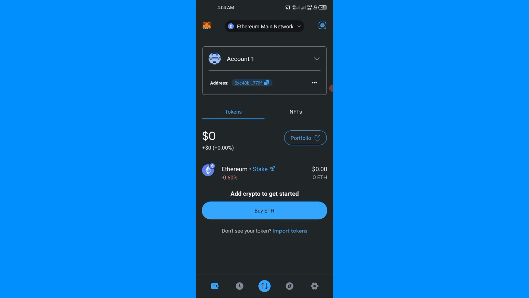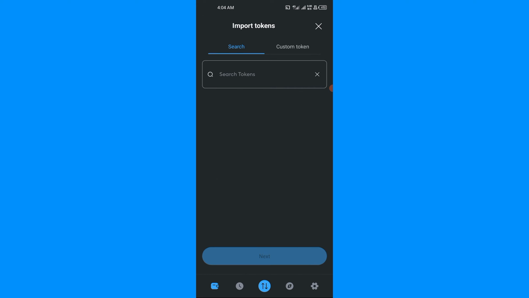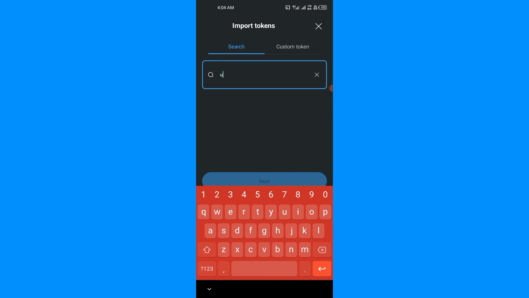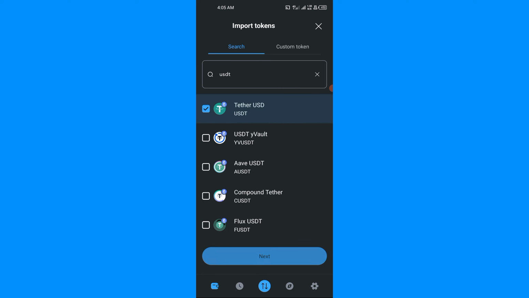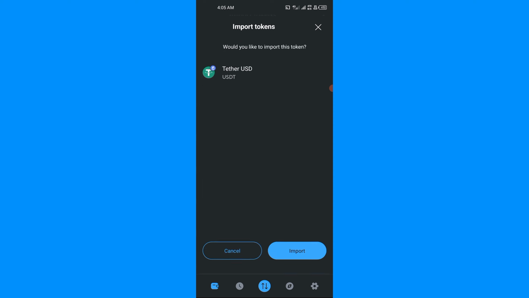So for you to be able to do that, this is what you have to do. If you look at your MetaMask, you see that you have only one token here, one crypto here, which is Ethereum. So for you to get more crypto, you have to tap on the import token here. Now search for USDT. Then tap on Tether USD. Tap on next. Tap on import.